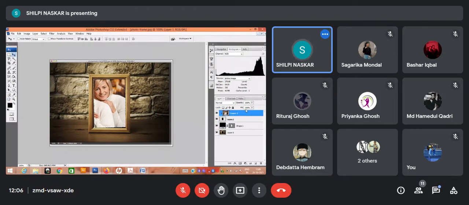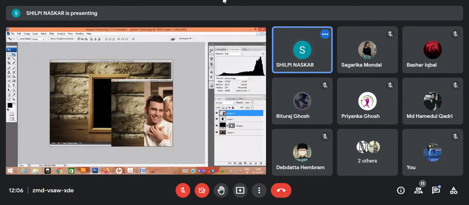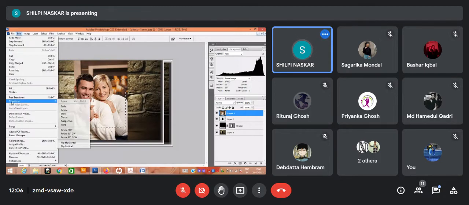Control Z, Alt Control Z, undo. Okay, so in this shape, what I have to do is that the original layer has to be, Control deselect. The top layer has to be transformed somewhat, right? Where from can you do it?